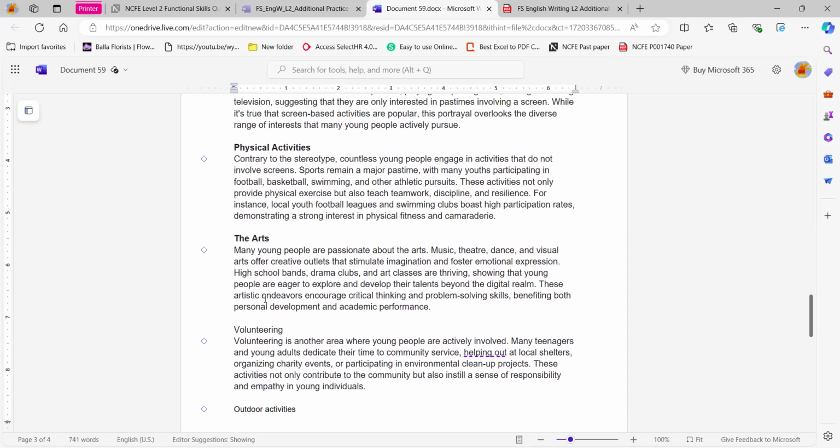Many young people are passionate about the arts. Music, theatre, dance and visual arts offer creative outlets that stimulate imagination and foster emotional expression. High school bands, drama clubs and art classes are thriving, showing that young people are eager to explore and develop their talents beyond the digital realm. These artistic endeavours encourage critical thinking and problem-solving skills, benefiting both personal development and academic performance.